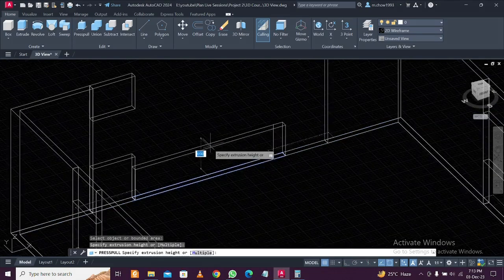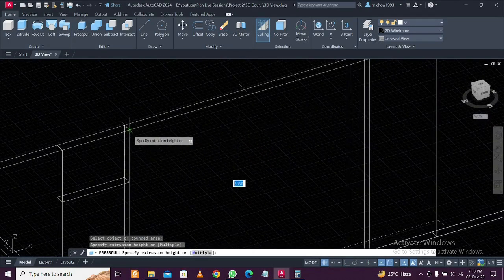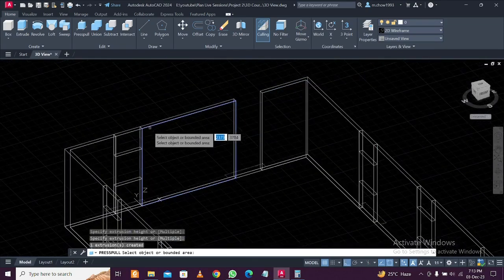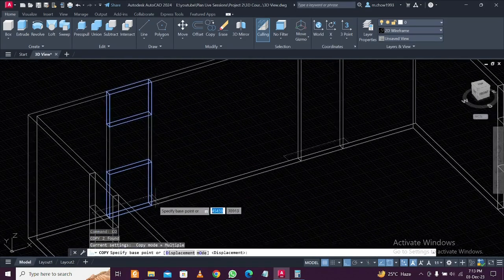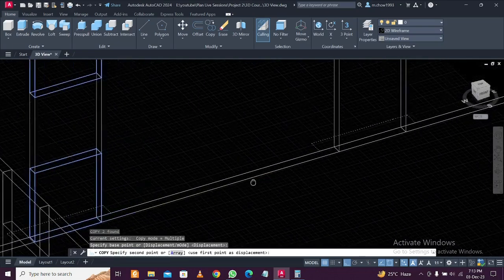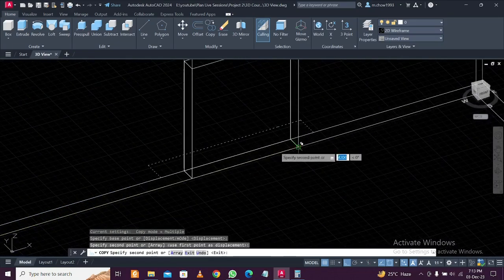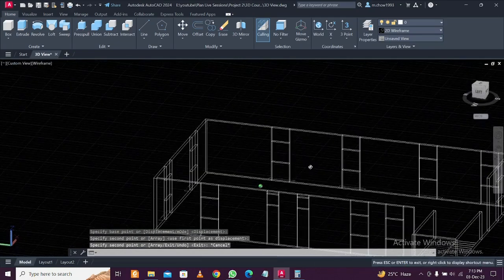Okay, now we got this. Just take this to this much, and this and this. Copy, CO, enter, take this from here to here. Okay, so this is done properly.